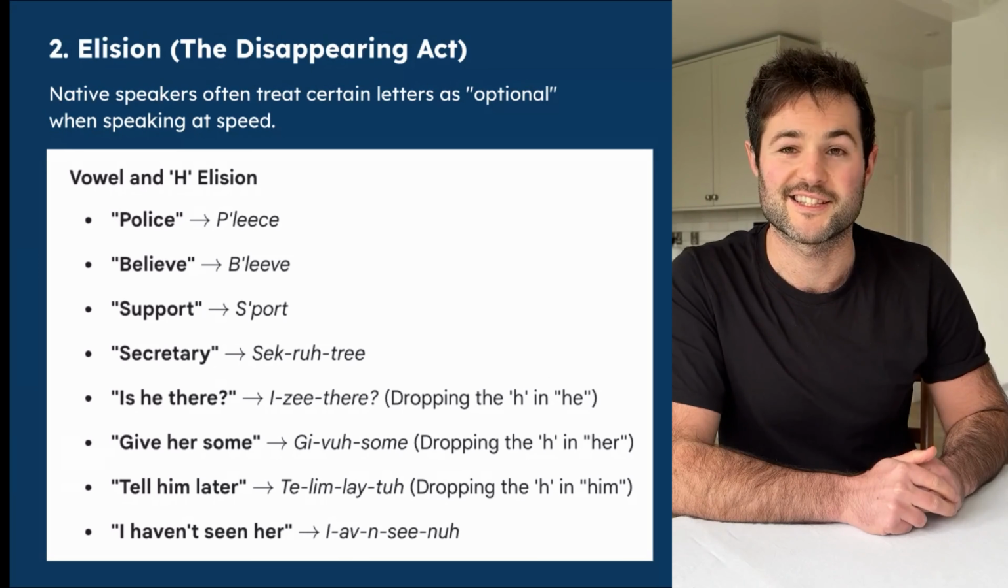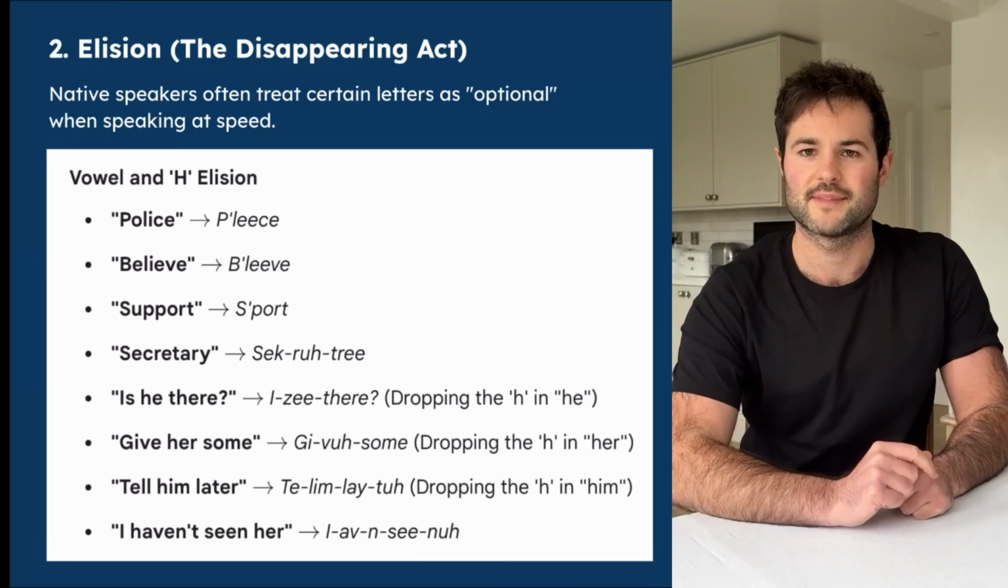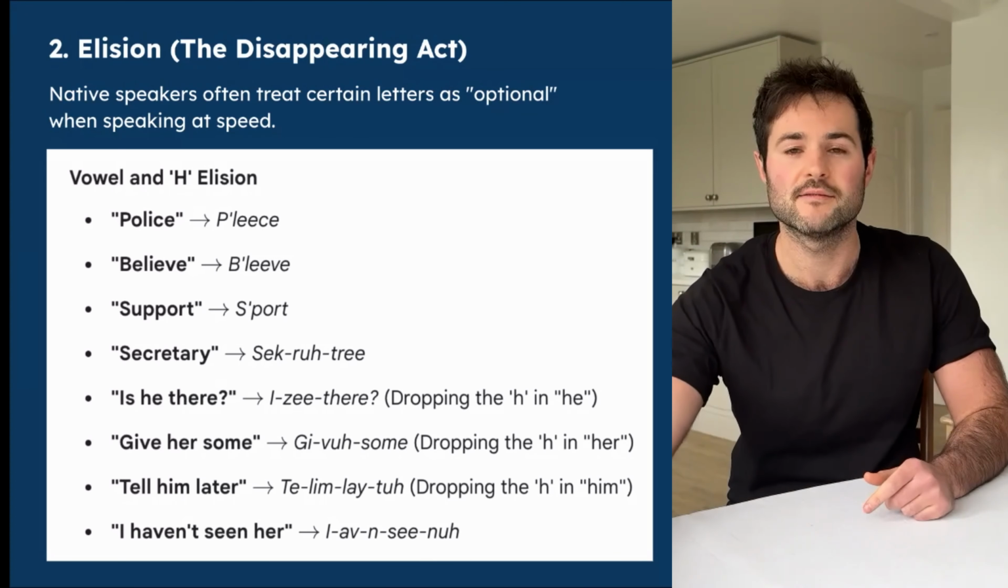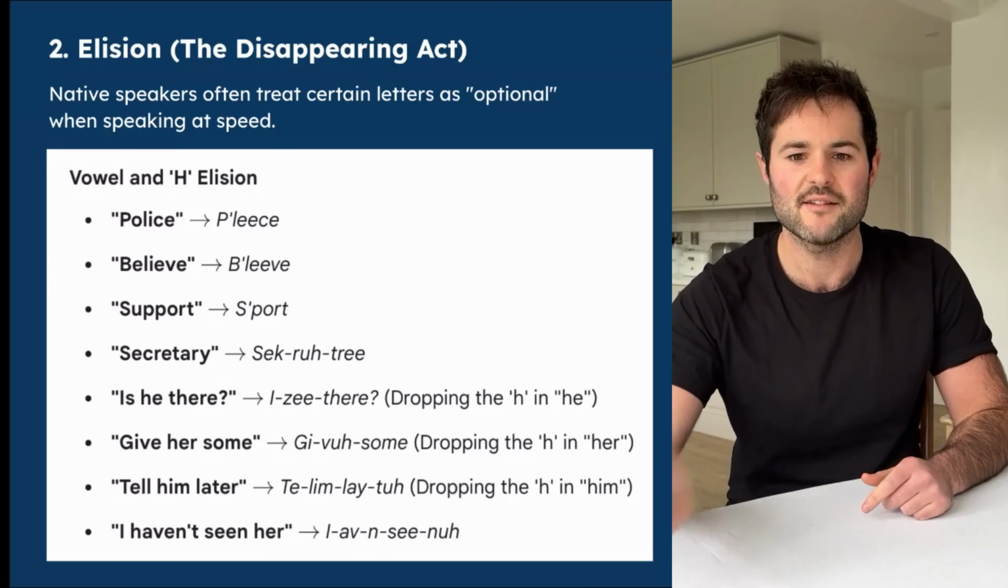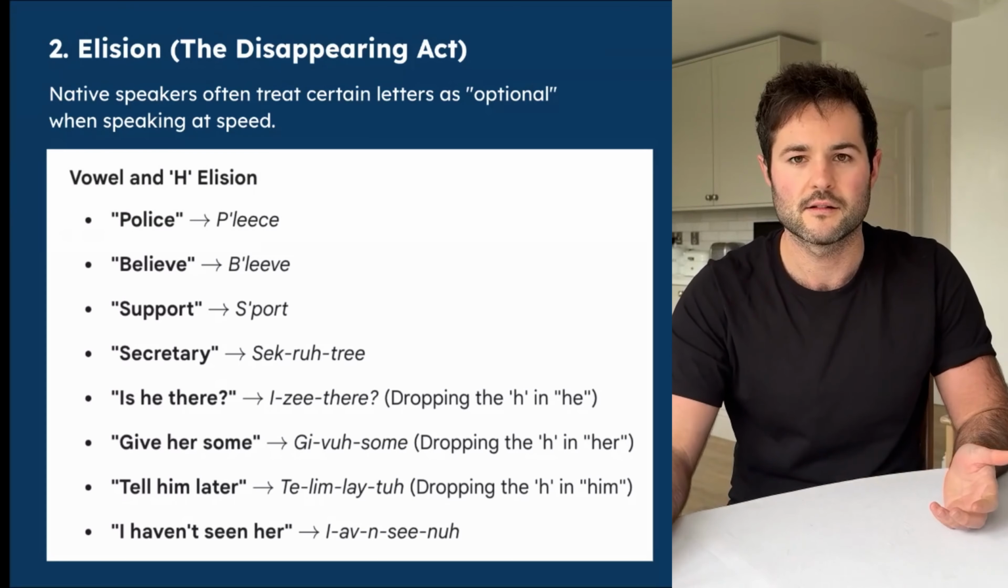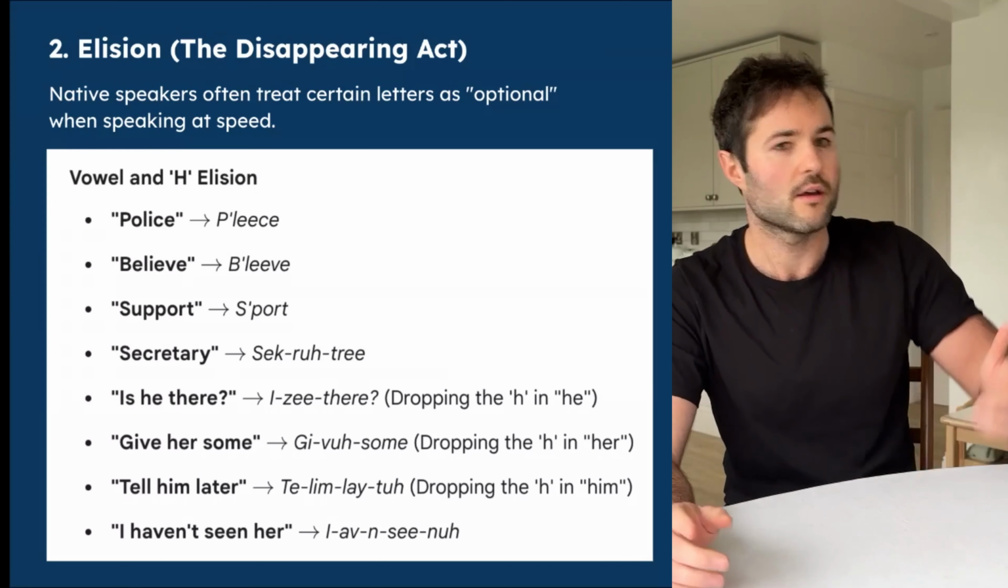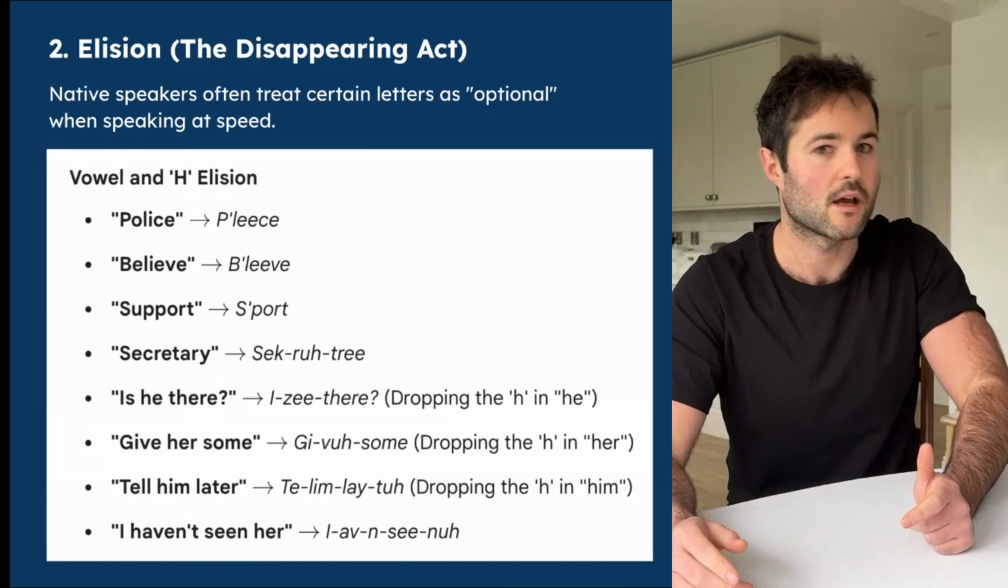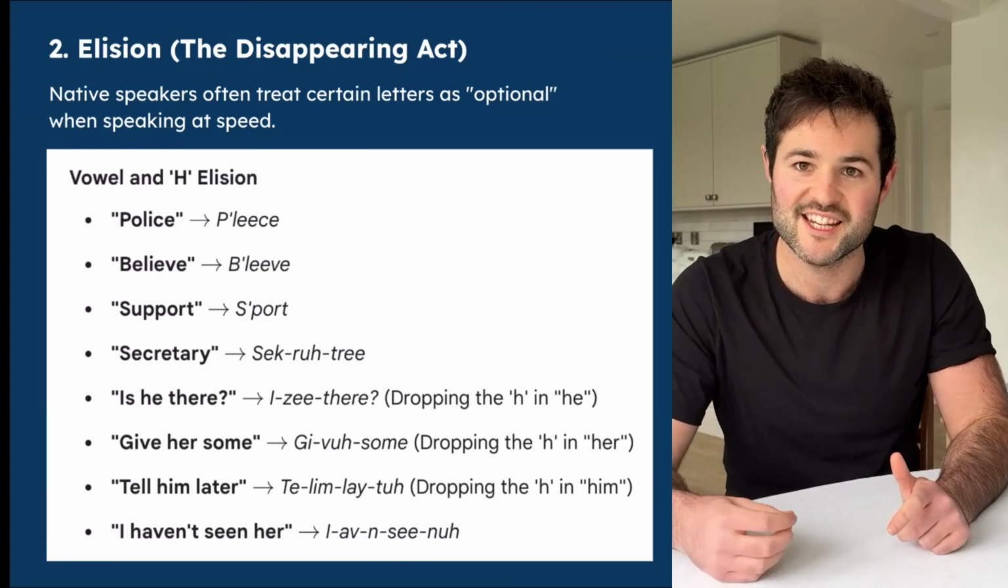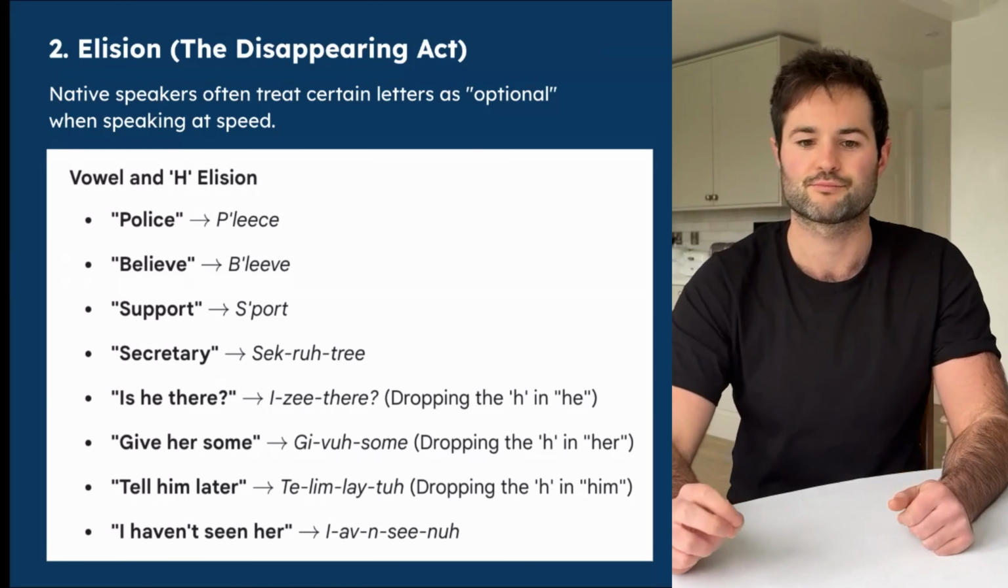I noticed that I actually said here instead of there. So let me do there as well. Is he there? Oi, is he there? Where is he? So again, we're dropping the H in the he.